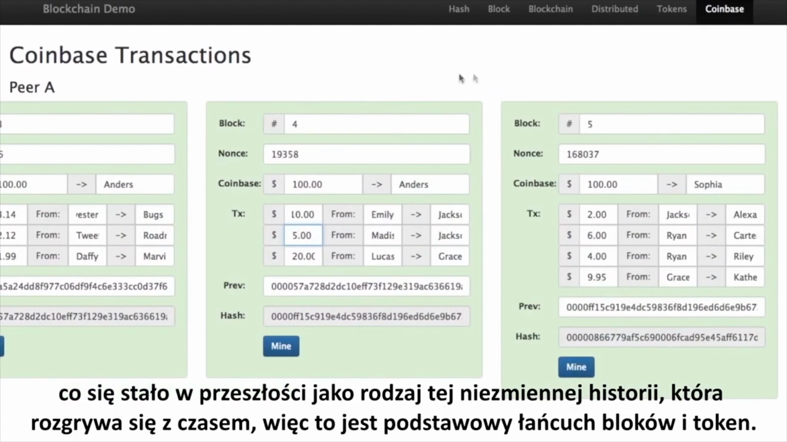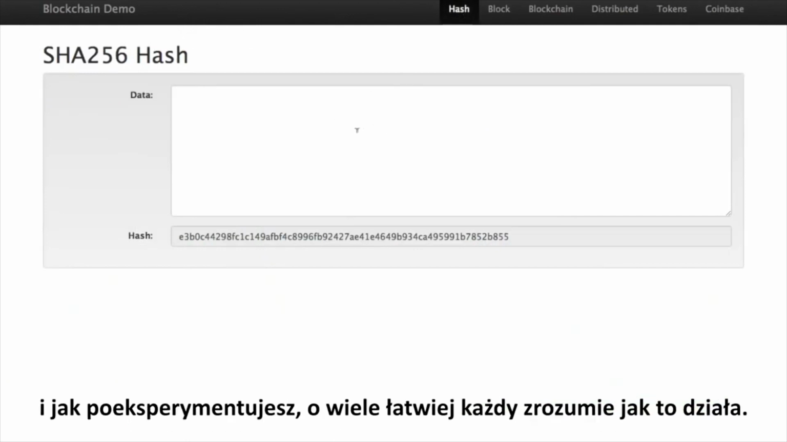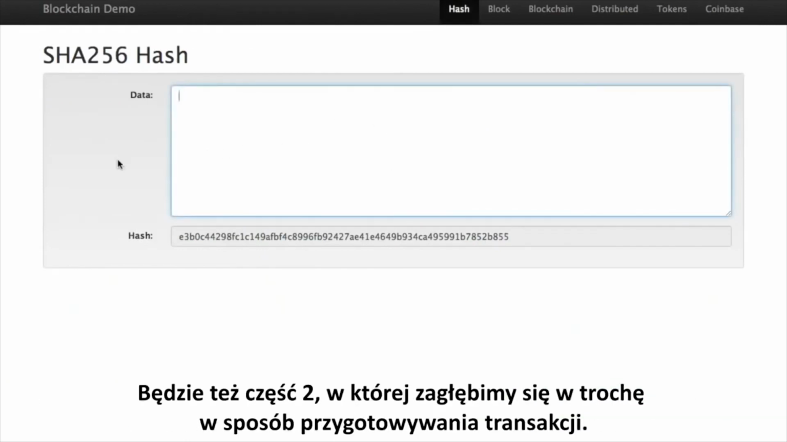So that's a basic blockchain and a token on it. We're glossing over some main points, but if you dig into the demo and click through these things and play around with it, you get a better and better idea of how this works. There will be a part 2 where we go into a little bit more detail about how the transactions are created. Till then.